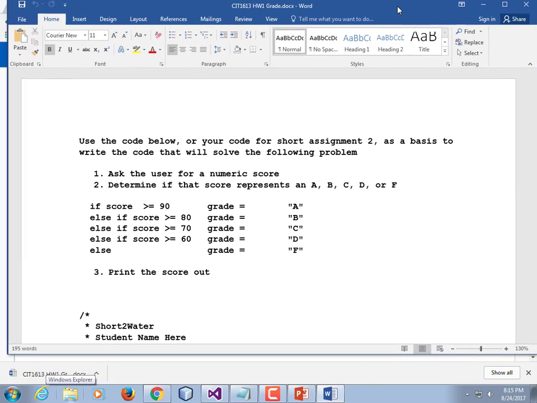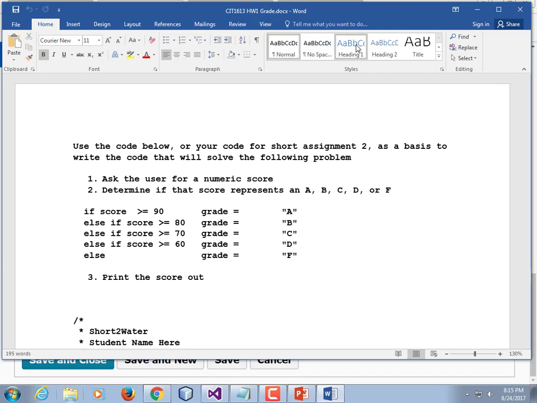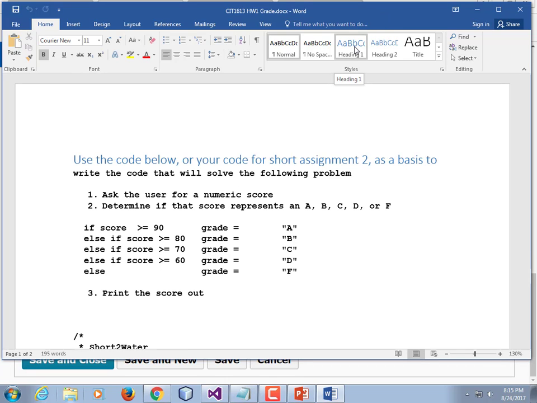What you really need to do instead of reading Chapter 1 is to start Chapter 2. That's where the meat of the programming language starts kicking in. So read Chapter 2. If you don't have the book yet, read the Chapter 2 PowerPoints, and please have made significant progress in that by Thursday.